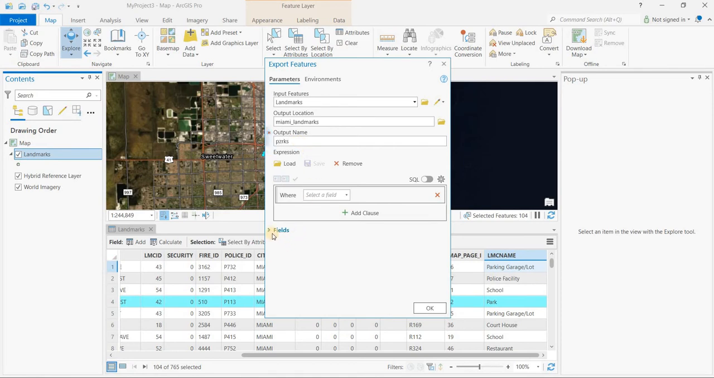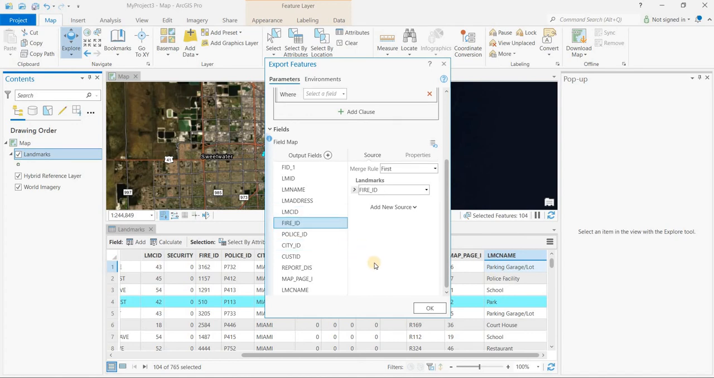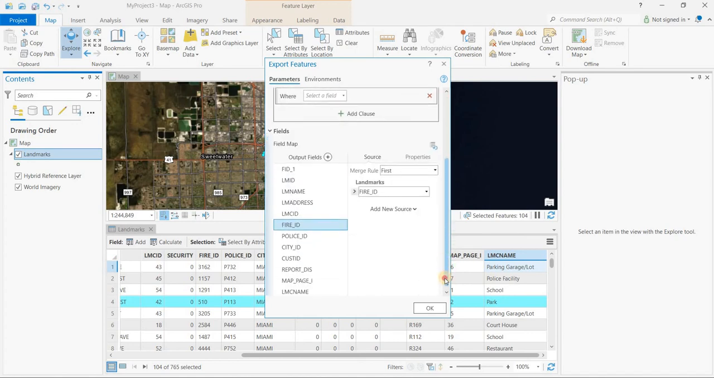Now, there are more options where we can remove some fields that we don't need. Perhaps we don't need the city because we know it's the city of Miami. Fire, police, and tow ID, I'm not really sure what that could be, and I'm not sure about security. Don't really need those attribute fields.